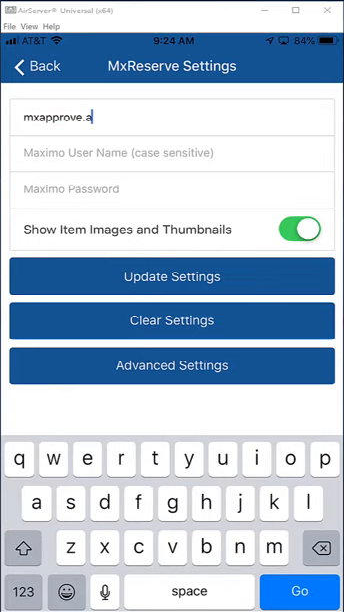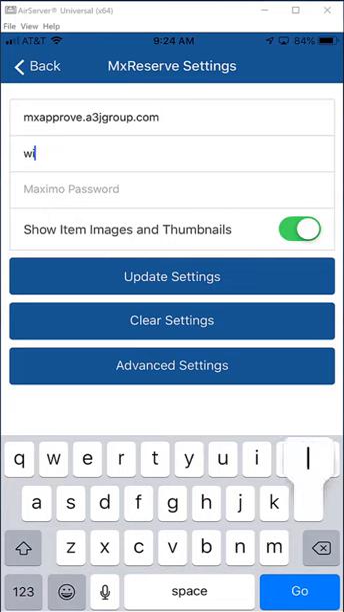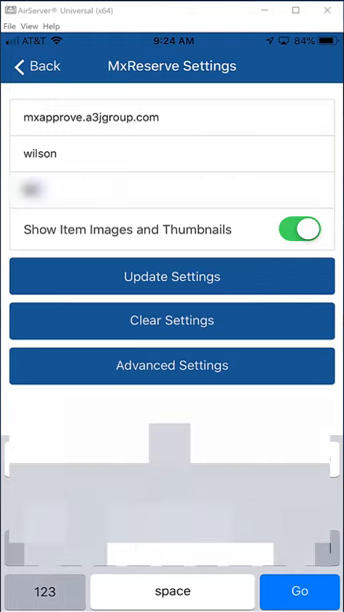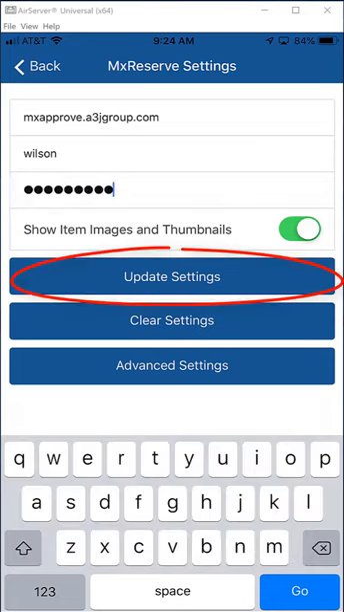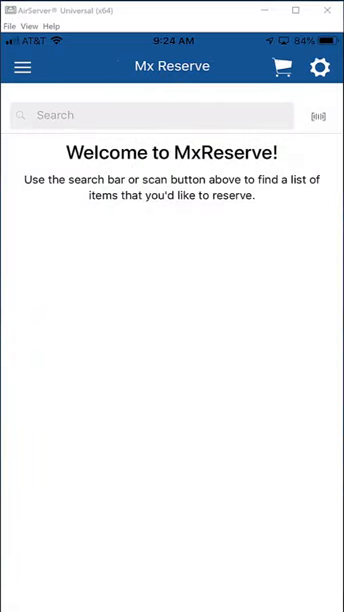Start by entering the URL. Note that you can simply enter the host name in this field if you are not using SSL or you are using non-standard HTTP ports. Otherwise, please fill in the entire address. Supply your IBM Maximo username and supply your password. You can choose to show item images if you have them uploaded in Maximo. Press Update Settings and you're ready to go.